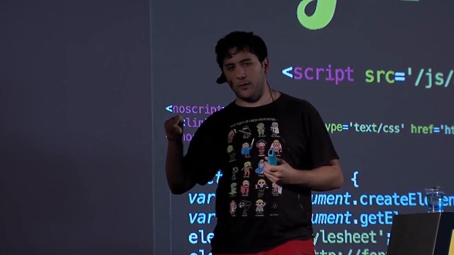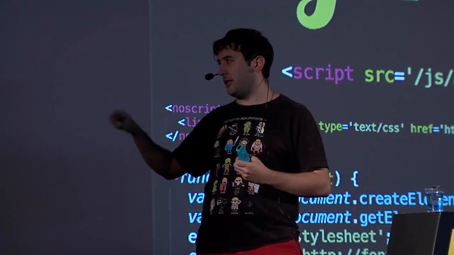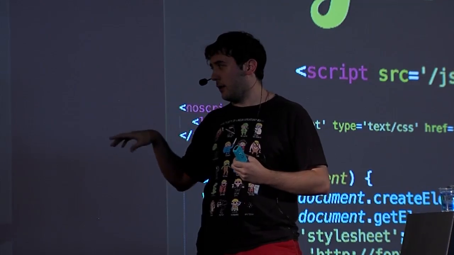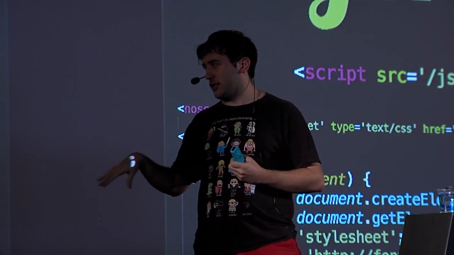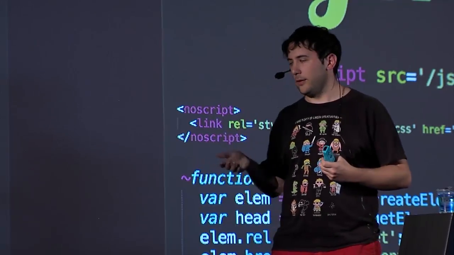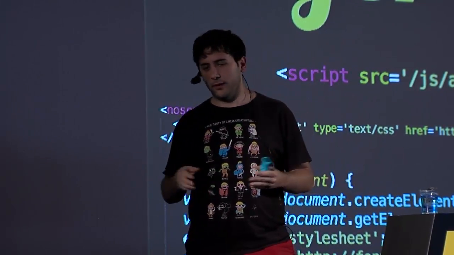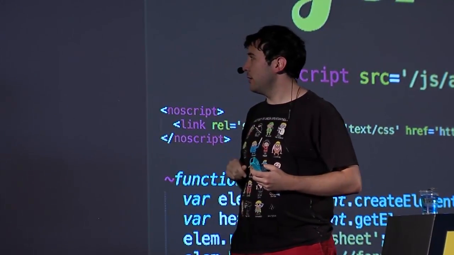And here the trick to load it asynchronously is to set the media type to an invalid type, like only X, and then after a timeout it'll change to media type all, and that'll make it load asynchronously. Don't ask me why, but it works.